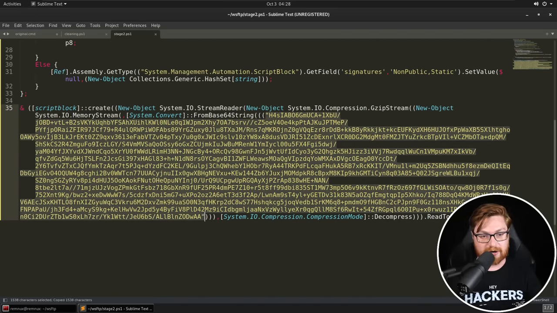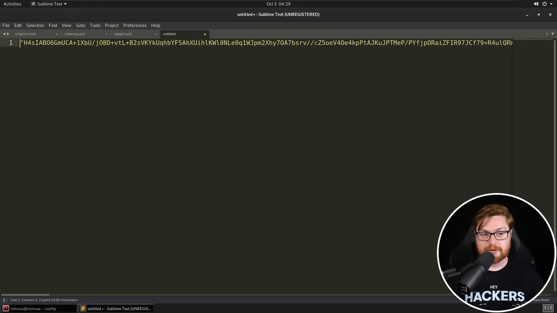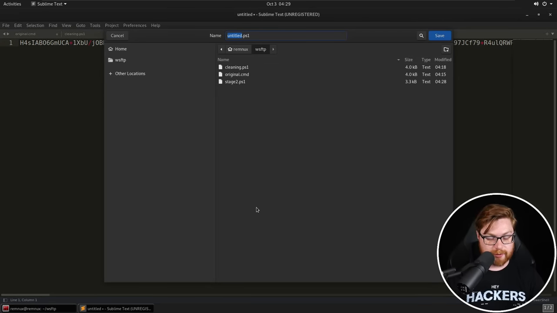Let's try and do that ourselves. Let me paste that into a new file. We can just go ahead and save that as, I don't know, payload.b64, right?